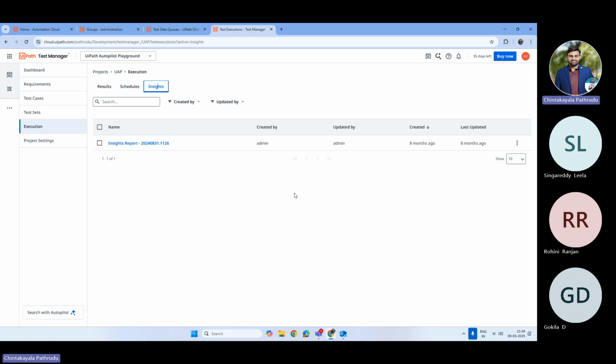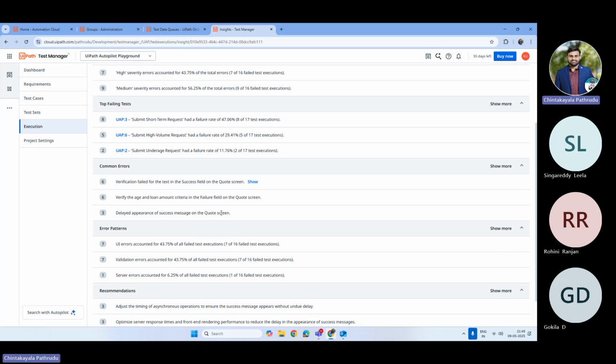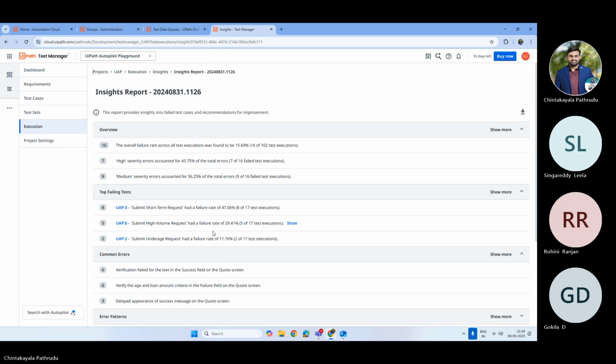Insights is something where we can generate the report based on our executions. This is powered by generative AI. Once we start with the autopilot and Gen AI capabilities in UiPath, then we will see the details of what actually it is giving for us. We can relate them. It will give us which is having more failures and all these scenarios.